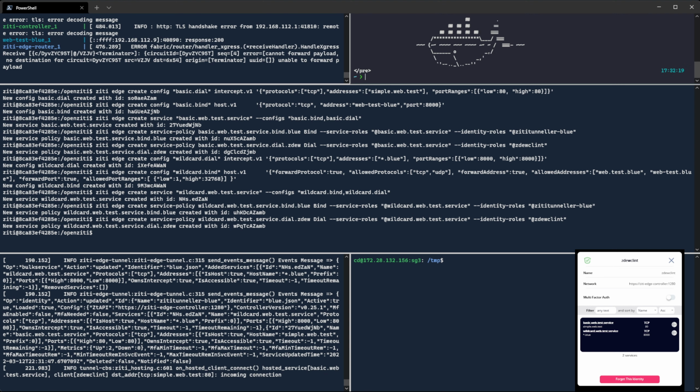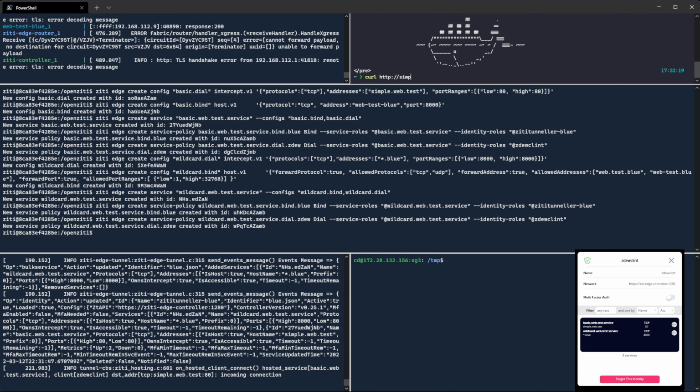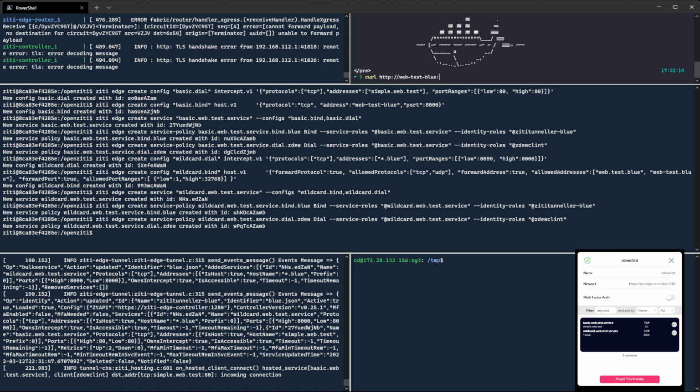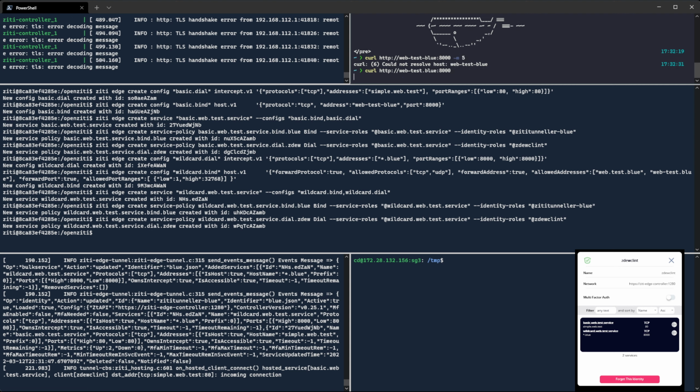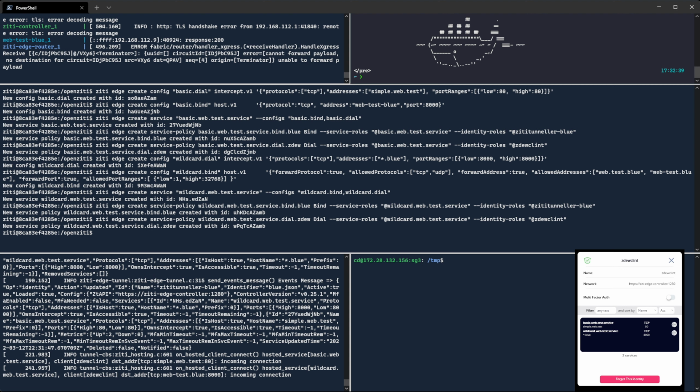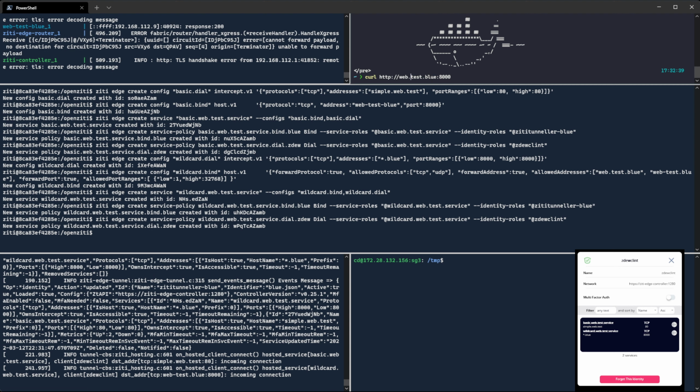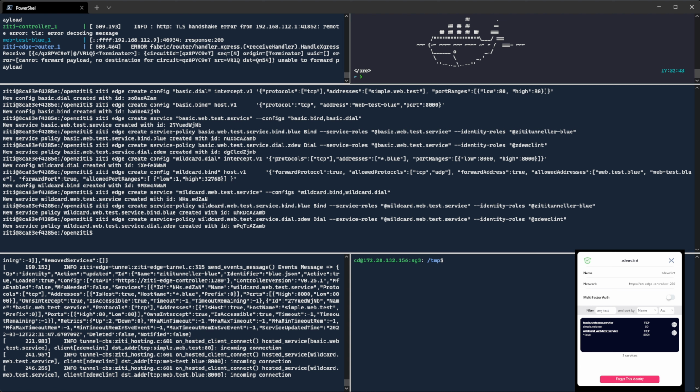You can see I still have access to it that way. But now we should be able to do, let's try web test blue on port 8000. And I expect this to time out. So let's give it a timeout of 5 seconds. Oh, can't even resolve it. Even better. Well, now let's use web-test.blue. And look, it worked. Or web.test.blue. And that worked as well.